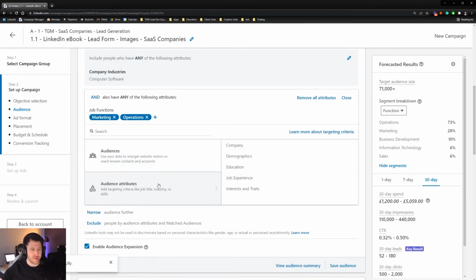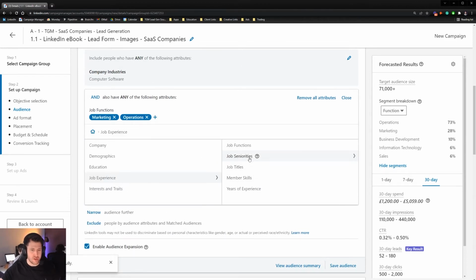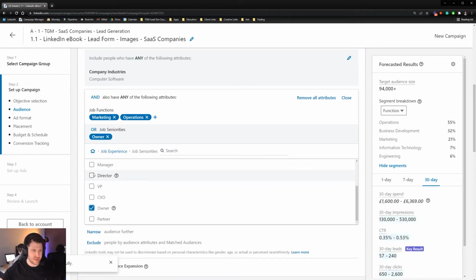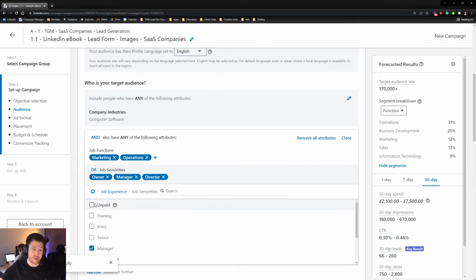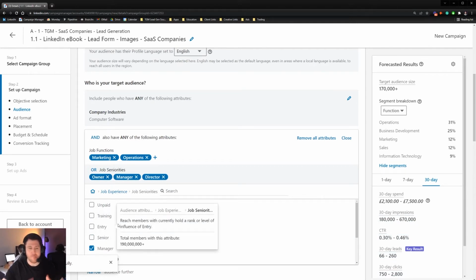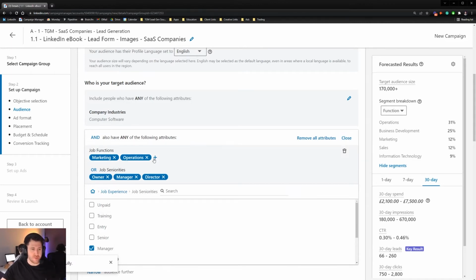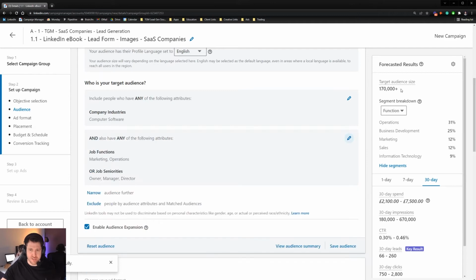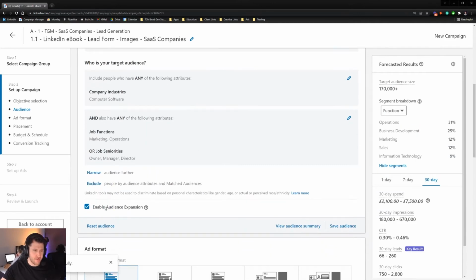So we go down to audience attributes, job experience, job seniorities, and then we want to make sure we're selecting high-level roles because that's who our target audience is. Now you might be targeting unpaid, you might be targeting interns, trainees, senior people. Obviously do this specific to exactly what you're after. But those are two different ways we can select basic targeting. As you can see, we've got a target audience size of 170,000, which I'm pretty happy with.